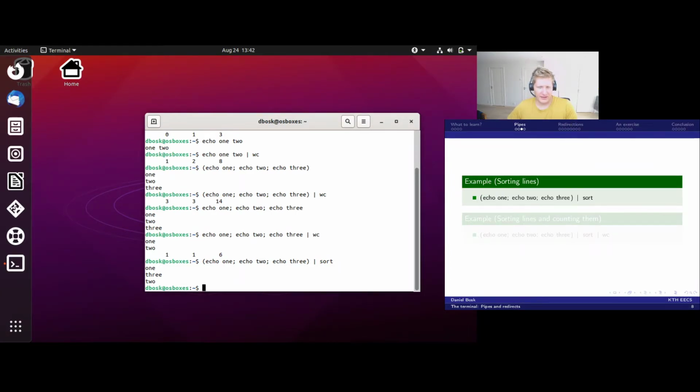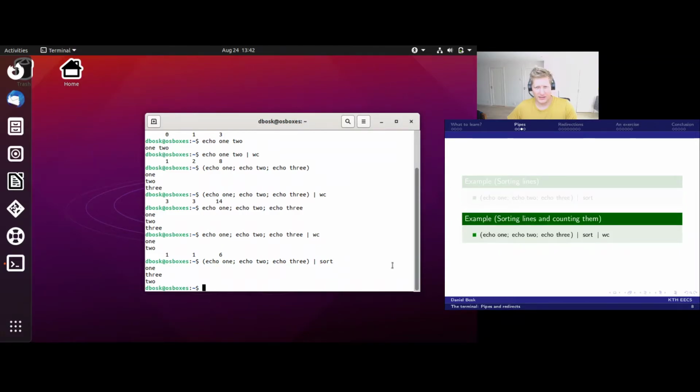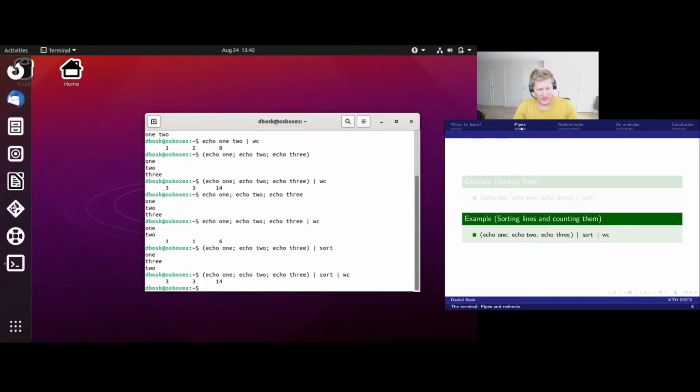And of course we can pipe this result to word count because this is an output, so it can be piped to the next one. And we see that, yeah, it's still 3 lines and 14 characters and 3 words. It's just they are in a different order, but the output is the same for word count. So we see the output of this one is the same as the output of this one.